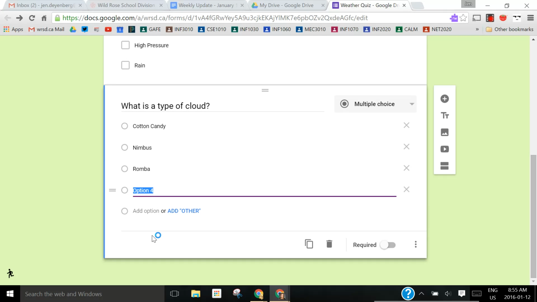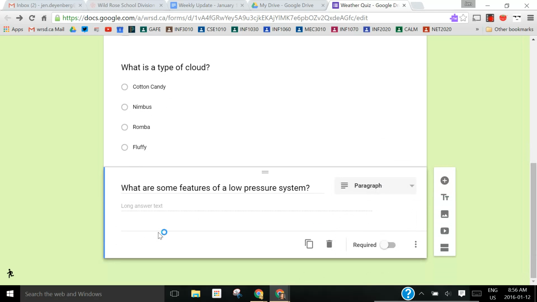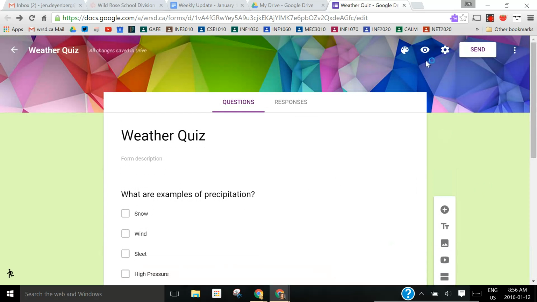And let's say, what else is a type of cloud? Let's say fluffy. So, required question. Awesome. I can also have them write it in. So I could say, what are some features of a low pressure system? Now this is where I want to go for a paragraph type, so I want them to actually be able to type that in. Make it required.